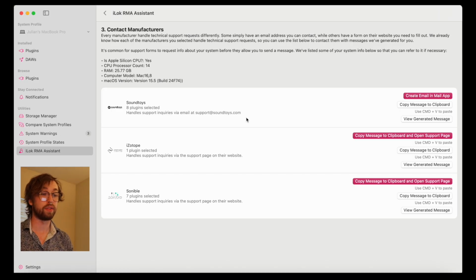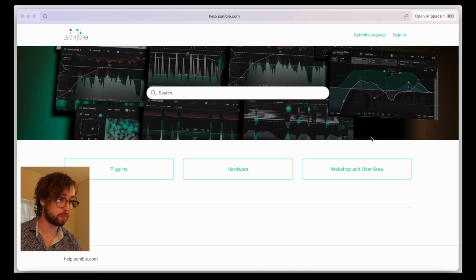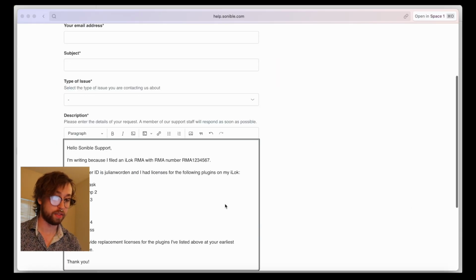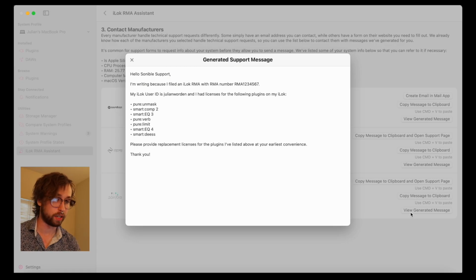If a manufacturer does not have an email address and you have to go on their support page and submit a form or something like that, we can open that up here, and then we go to submit a request, and then we paste the message in right here, and then boom, we're all done. Or if you want, you can copy the message to your clipboard, send it in whatever email client you want, or you can view the generated message beforehand right here.